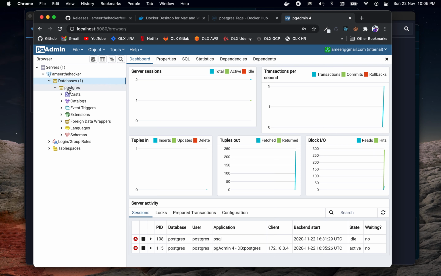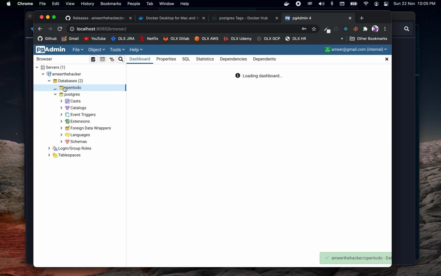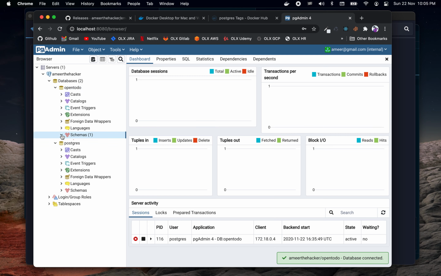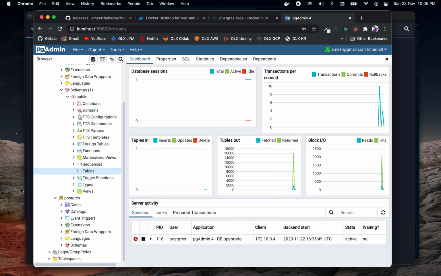That should open the database. You can see this database is actually running in a container. I'm connecting to this particular container and seeing all the databases and all the tables it has. Now I'm going to create a new database called open to do, and the owner is going to be Postgres. Let's click save. So now I have open to do. If I go to schemas and then tables, there are absolutely no tables.